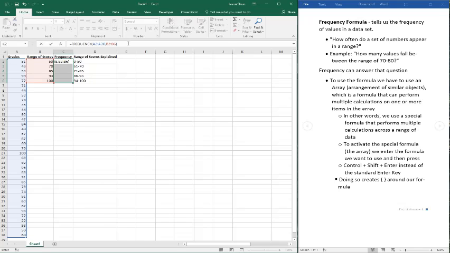So if I hold down Control and Shift and then hit Enter, you'll see it generates my formula. You can see here I've got FREQUENCY, I've got my curly brackets surrounding my formula, and it generates the results here. Based off these numbers, that tells me there are 7 scores that are 0 to 50. There are 10 scores between 51 and 70, 9 between 71 and 85, 7 between 86 and 93, and then there are 4 scores that are 94 or better.